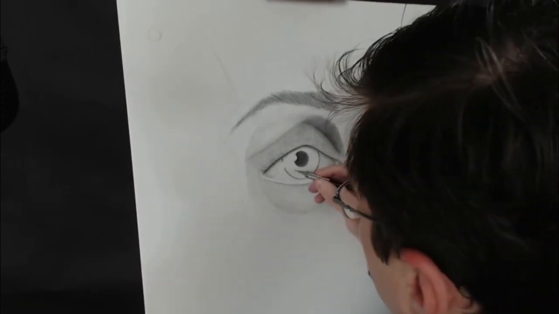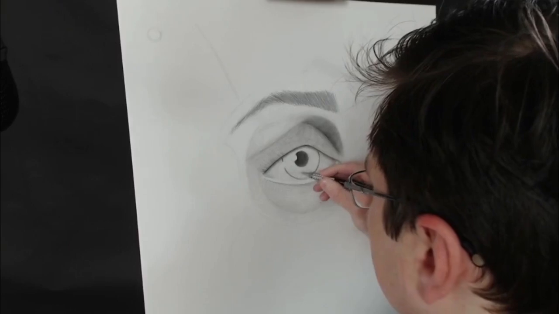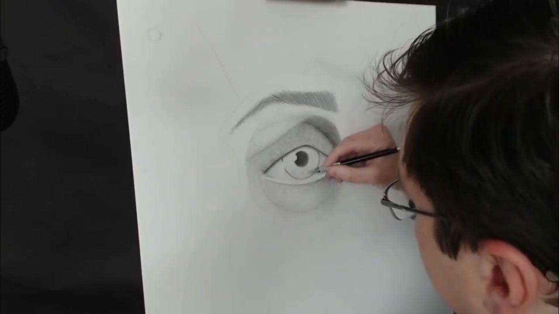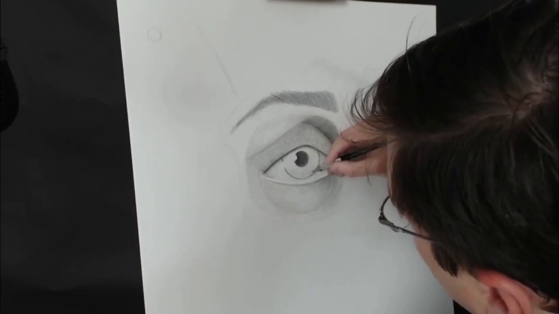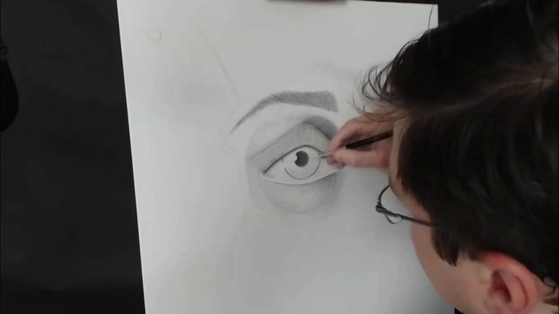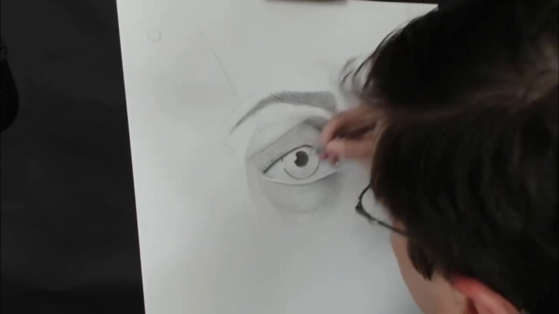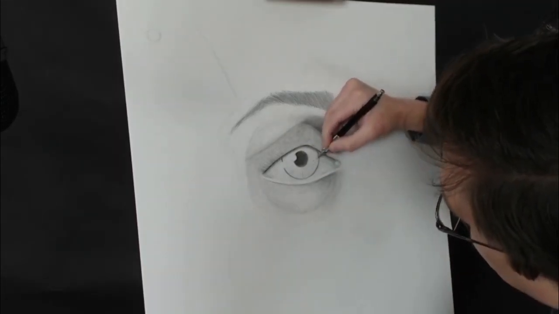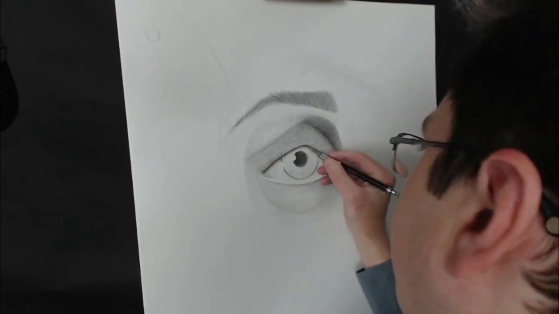I'm going to come back, reinforce the value in the iris. And again, I'm using hatch marks that are concentrated towards the outside rim of the iris. And each mark I'm wanting to have shooting in towards the center of the pupil.